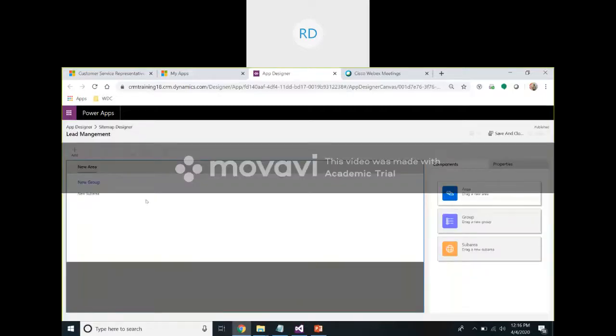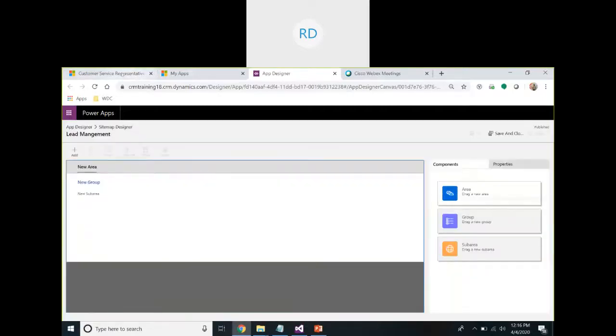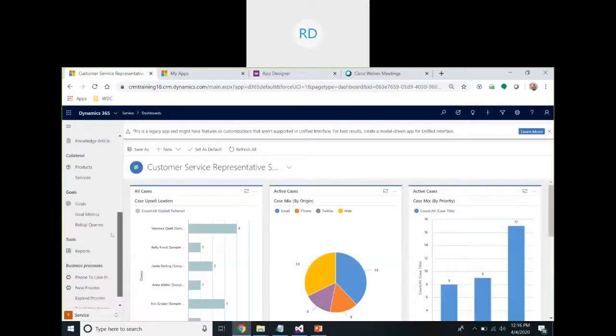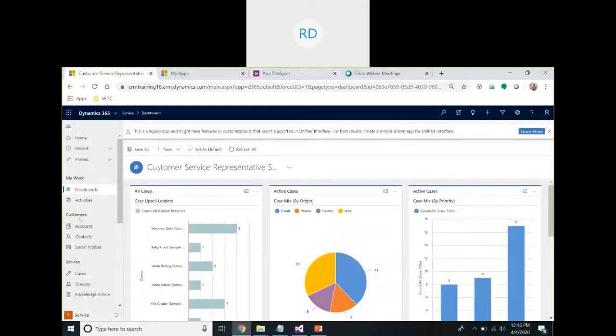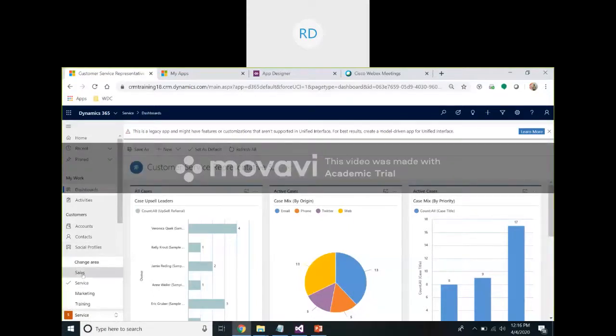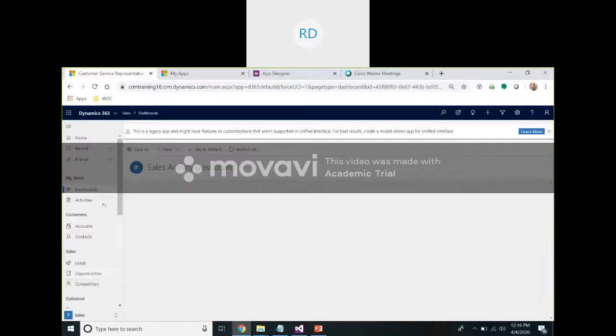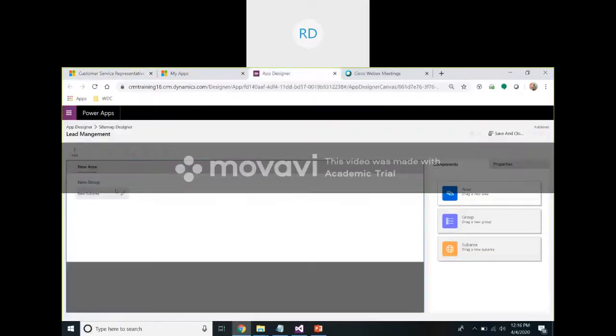This is where I will design the sitemap, which will look something like this. On the left navigation, what all you are seeing. On the service, what all can be added. On the sales, you have different components or entities. How you can do this is the sitemap designer. This contains three levels: area, group, and sub area.